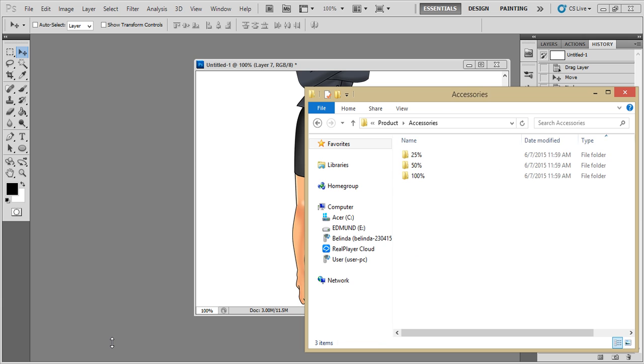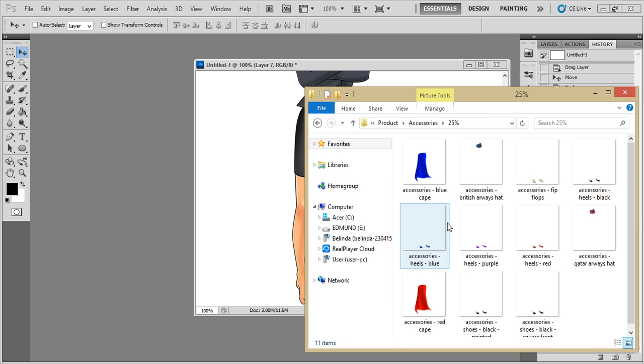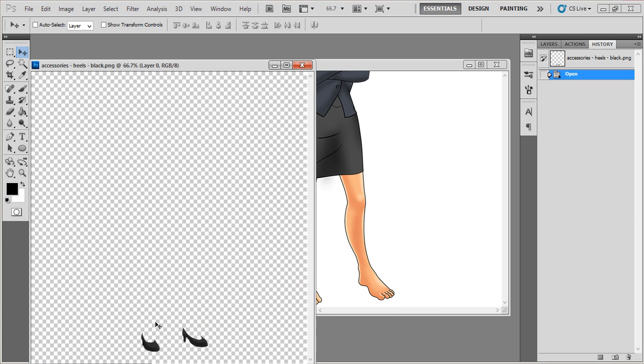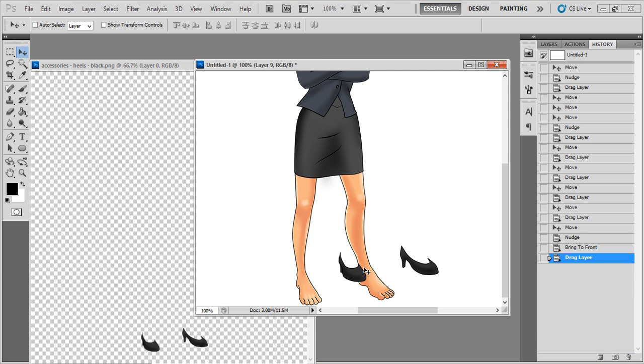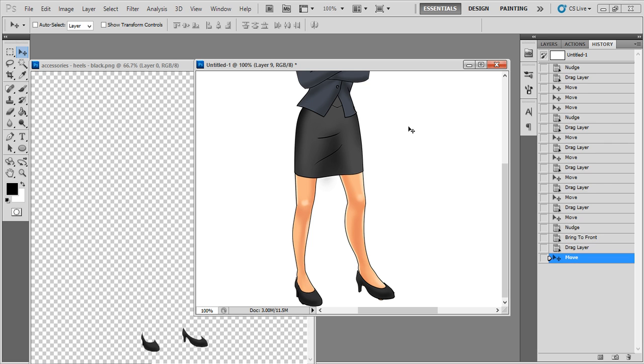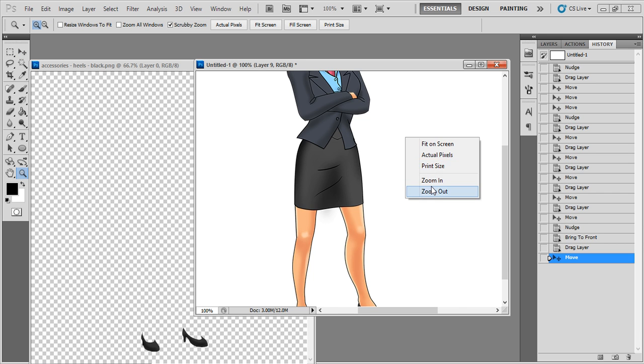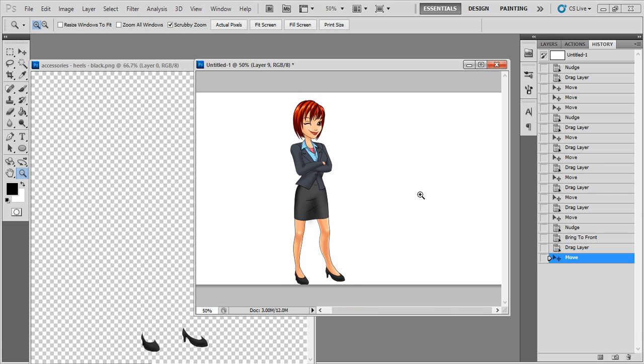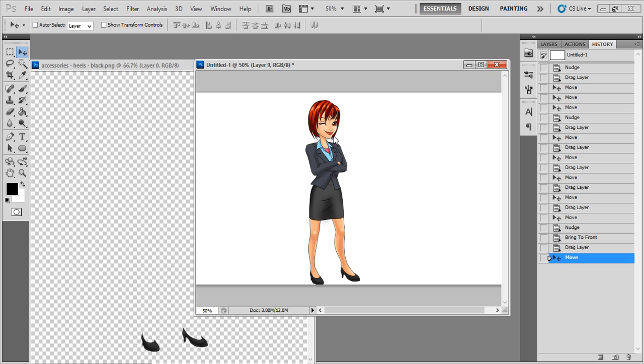Let's not forget to add a couple more things. We'll give her the heels. This is part of the accessories. Move it in, just drag it in, and all right, we're done. So see, we've already created our first mascot, and that took only a couple of minutes to do, even with me explaining it to you as well. See how easy that was.